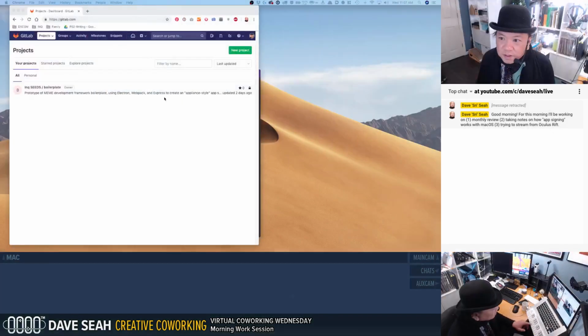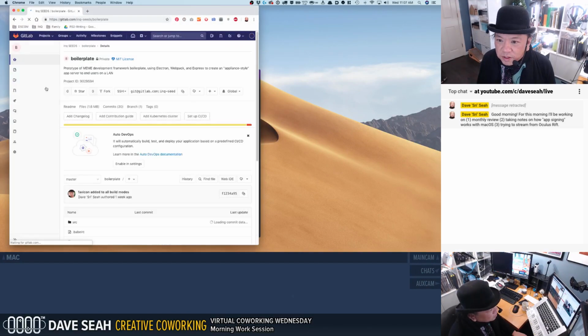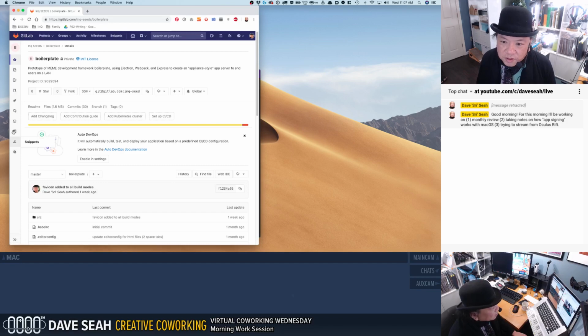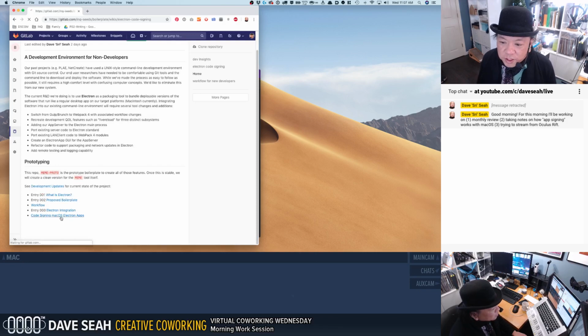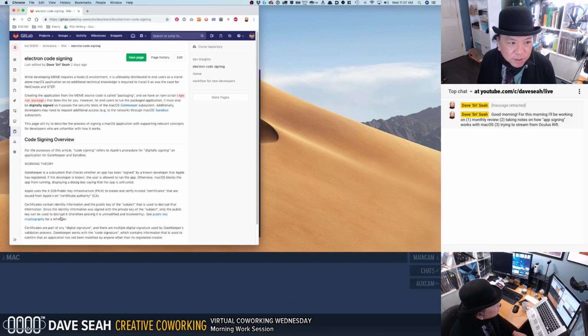Okay. So now we're in. And this is our project. And there's a wiki somewhere here. I need to update my picture there. The code signing macOS Electron apps. This is the document I was working on.